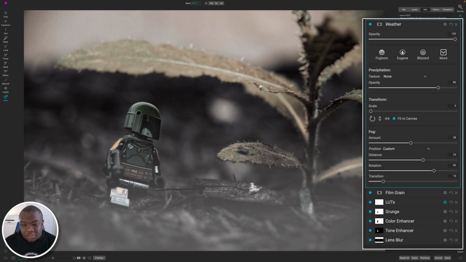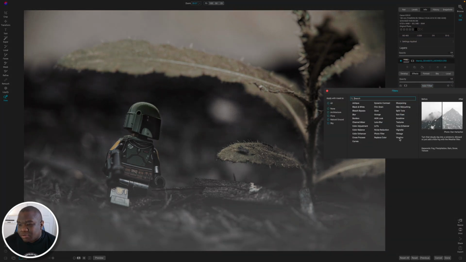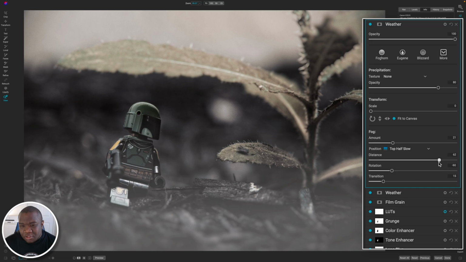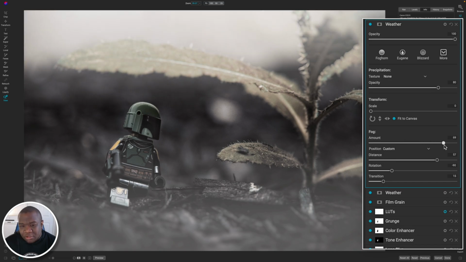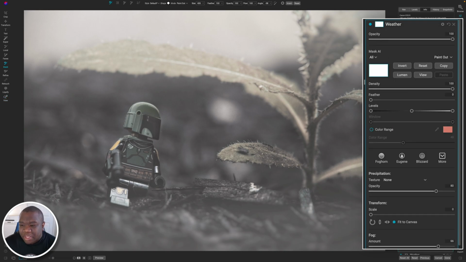The other thing that I may want to do is add another weather filter here. We're going to crank up the fog, and I'm going to put the distance. And this one is really just for that background. And maybe even crank it up a little bit more, and let's make the transition happen a little bit more. Okay. So what I'm going to do here is just paint this out where the Mandalorian is. So we'll do that.